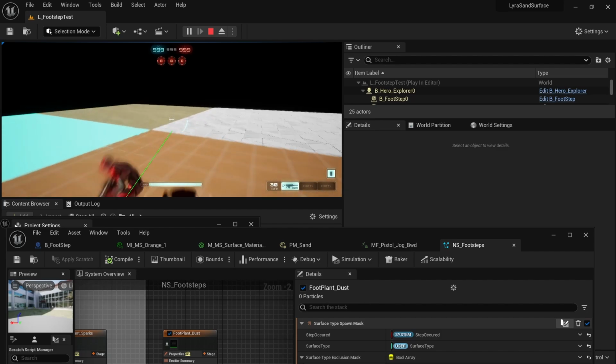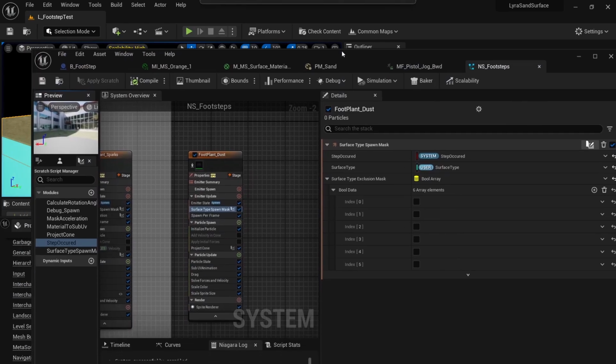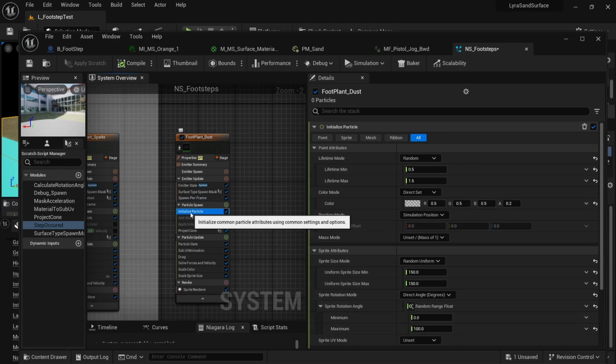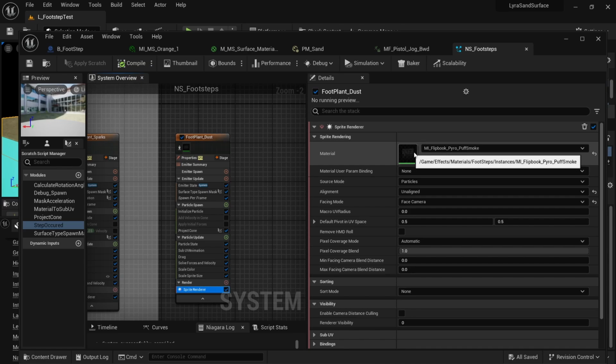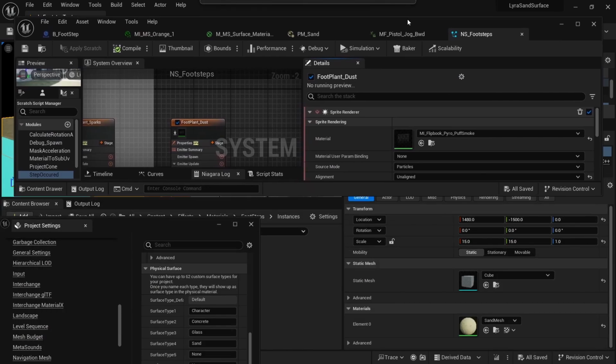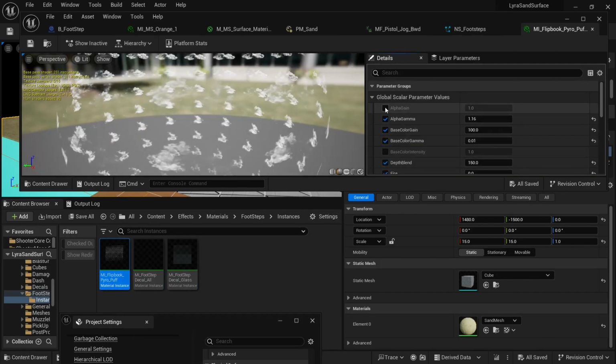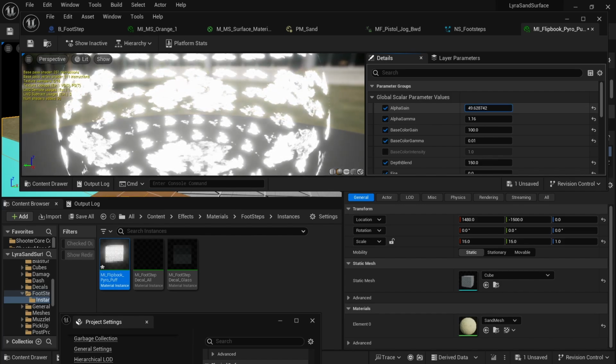So I just made sure to really boost all of the particles. The spawn per frame, I just doubled that to 10. And then, what else did I change? Initialize particle, I also changed it. I doubled it to 300. And then the sprite renderer, the puff smoke, I just made sure to have it more visible. So let's navigate to it, and then let's open it up. And I changed the alpha gain way higher.